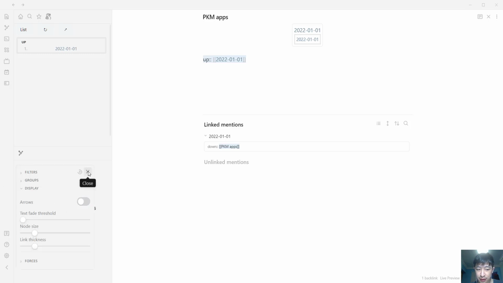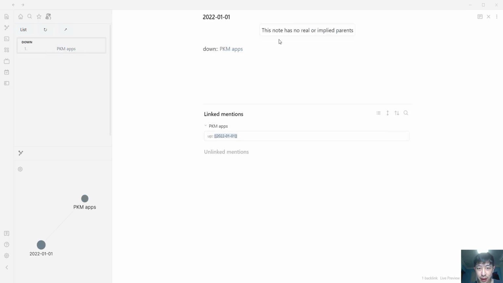Actually, the arrows wouldn't matter because things are created bidirectionally here with the breadcrumbs. So let's go back to our normal node. You can click the thing in the sidebar. So this is where we started off, 1st January 2022. And of course, there are no parents for this node, but you can see that it automatically has created this downward movement to PKM apps, meaning that this is a child node of our current daily node.